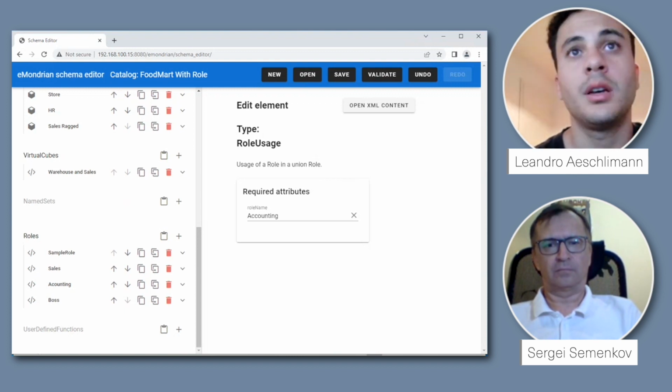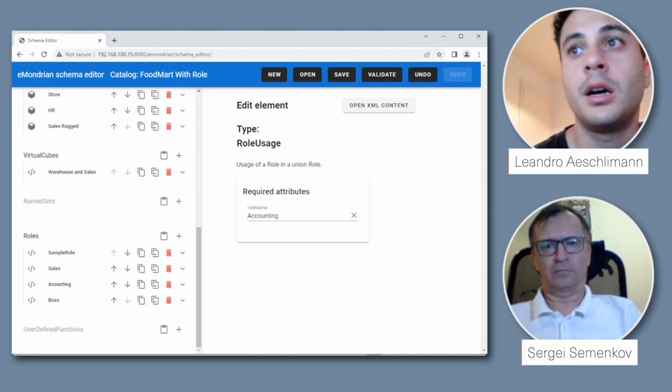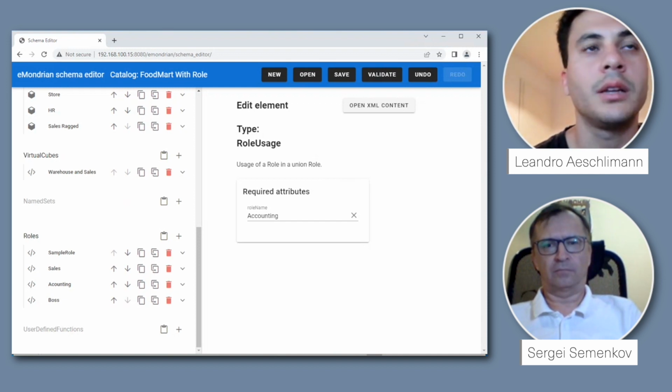And of course, you can also combine this with user management tools like Keycloak, for example, or also the normal Windows authentication works pretty well with eMondrian, so that you can actually embed that into your corporate security structure.